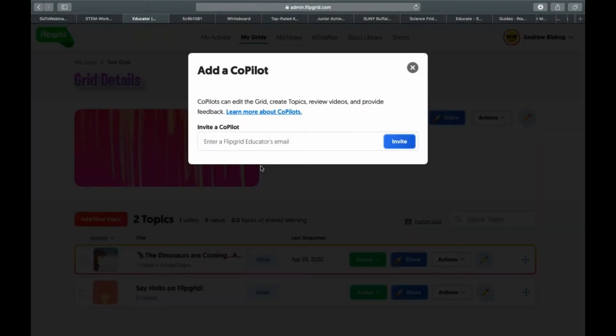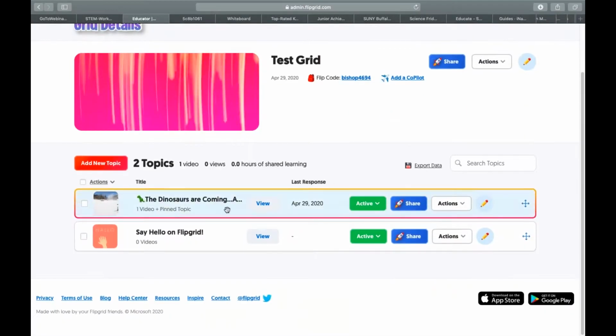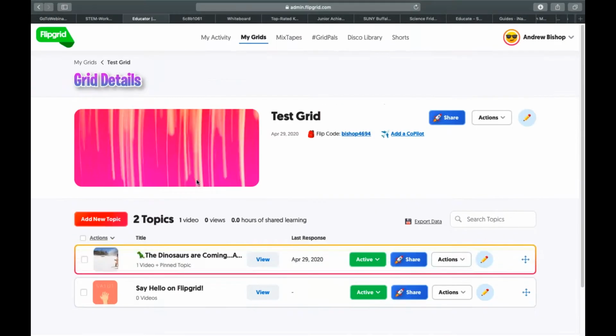Also, the add co-pilot feature allows more than one educator or moderator to be on the account. So you and somebody else can go in and delete the different grids that you have.